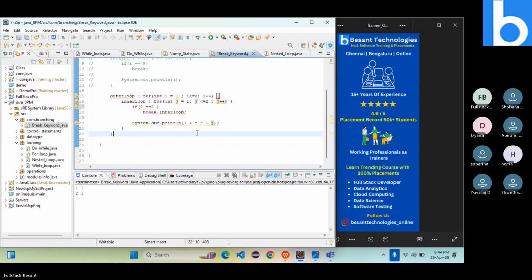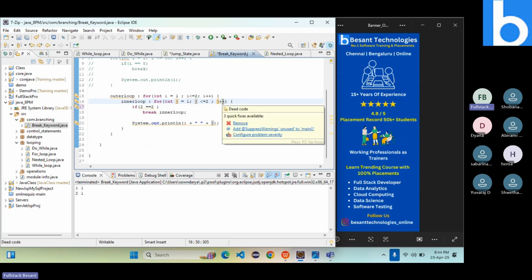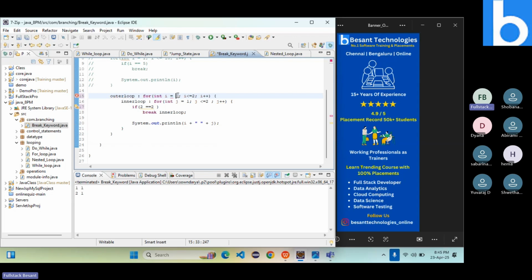Later, again, it will move to the inner loop and update the value of j. After updation, my j value will be equal to 2. The condition is satisfied here, and then it will come here and check the condition. Here also the condition becomes true: 2 equal to 2. So if 2 equal to 2, I'm asking it to break the inner loop. So it won't print the 2 comma 2, I mean the value of i is 2 and the value of j equal to 2. It won't print that. It will just come out.